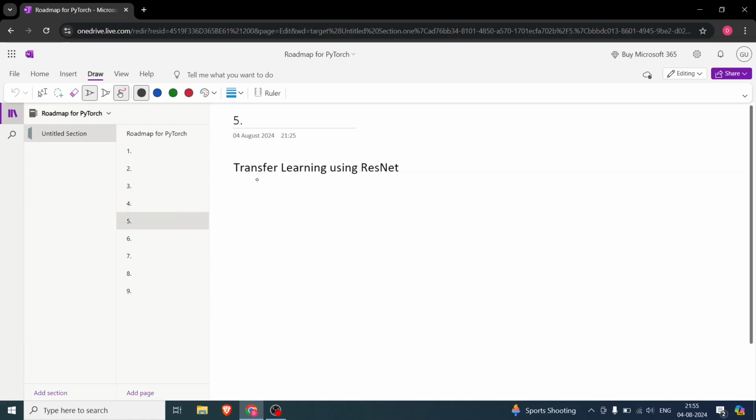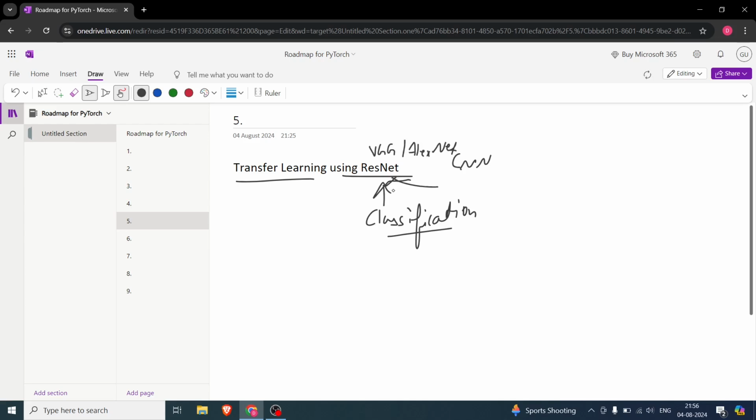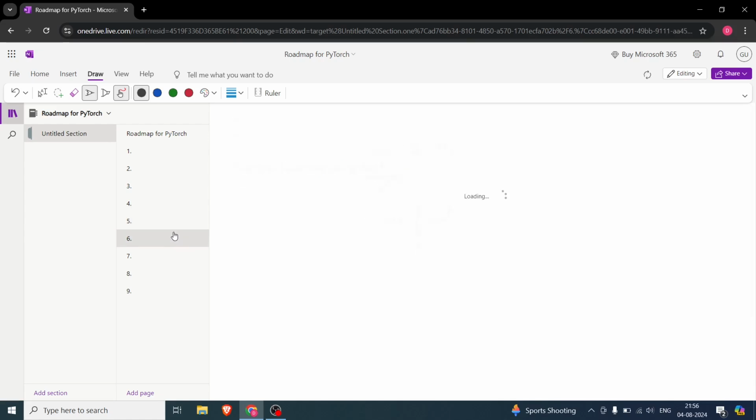Once you're done with that, you have to go for transfer learning using ResNet, because sometimes you want to do classification and other things, and you will not be able to get very good results with a simple CNN. Let's say you want to work on a real world data set, you would definitely want to check out ResNet. There are other pre-trained models as well, for example VGG and AlexNet. There are so many of them, but I would strongly suggest ResNet, because in my opinion it is the best in this field.